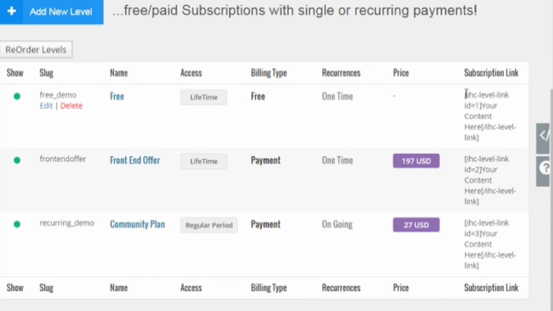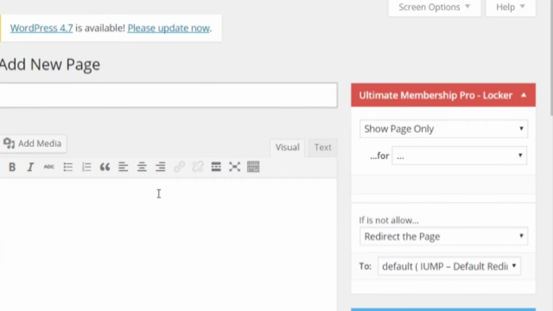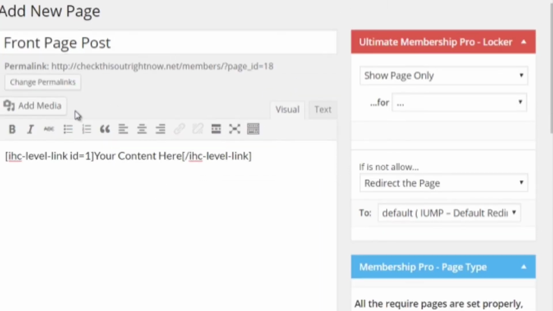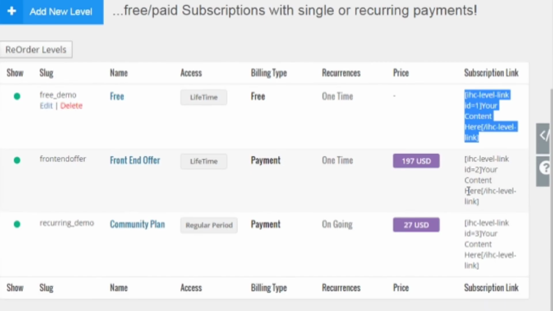All right, so we can copy this short code here, and we'll call this front page post. And there you go. So you can see level link ID equals 1. So this is the free content here. And you can add videos, you can add audios, you can add whatever you want as free content.